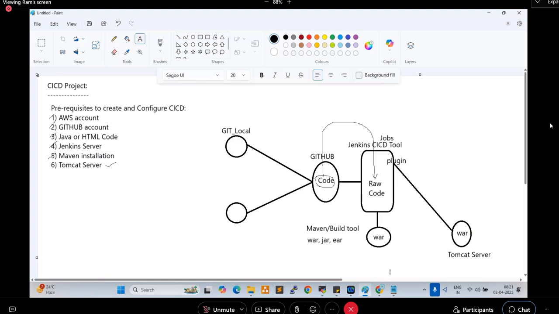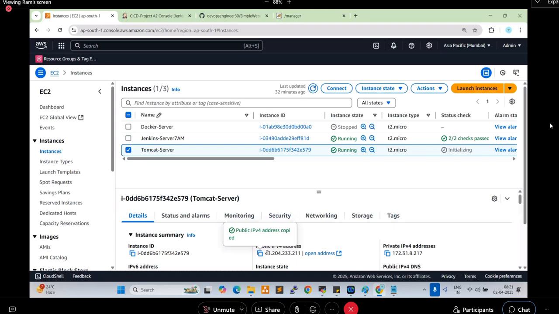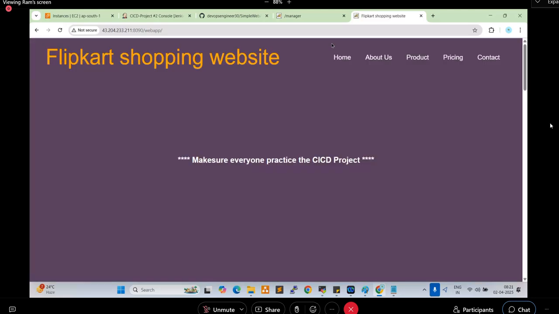Now, once deployed, what I will do, take the Tomcat public IP, paste here, colon 8090 slash webapp. Look at this. Look at this. So this is the code we stored, we prepared in the repository in GitHub. This is the code. This is the application, a test application.